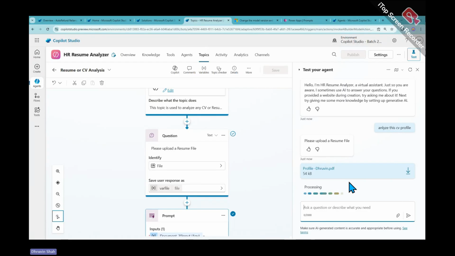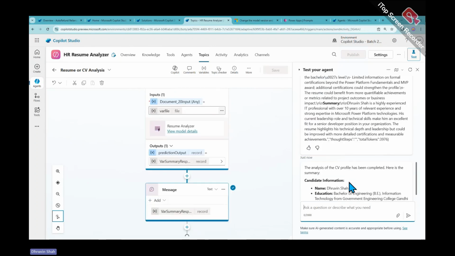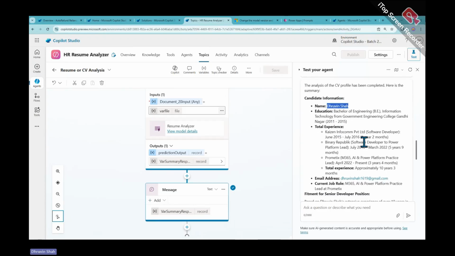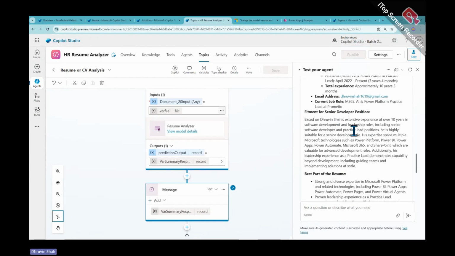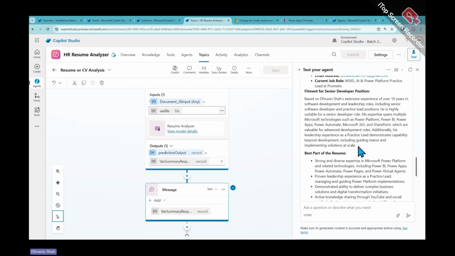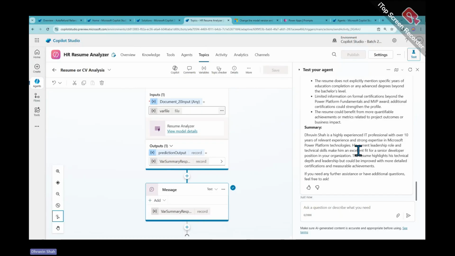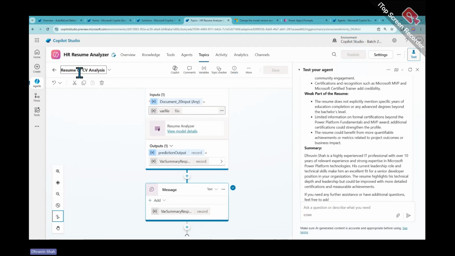It will take some time because it's calling that overall prompt which we have set up behind the scenes, and basically it generated this whole formatted output for us, like education, my experience, my current profile, and what it makes of the 10 years of experience, and beyond development including the other stuff. So it all has the good part, weak part that they mentioned, and a summary, which it created. Okay, and this is exactly what I wanted to have over here.